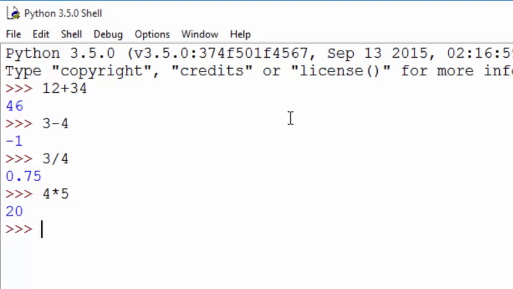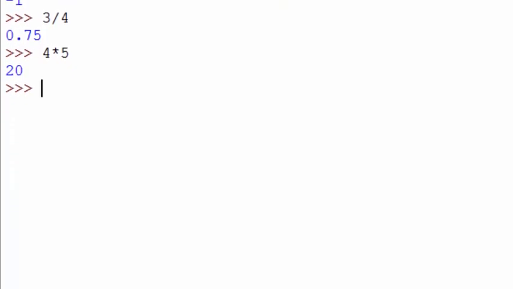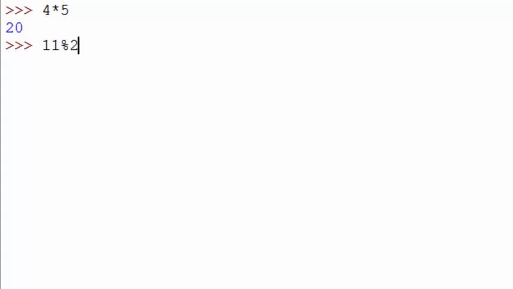Now if you want to find the remainder of a division, then you will use a percentage sign. So for example, I want to divide 11 by 2 and I want to find out the remainder. For that you will use the percentage sign like this, and you can guess what the answer will be. Okay, I think you guessed it right. So 11 divided by 2: 2 into 5 is 10, and the remainder will be 1.